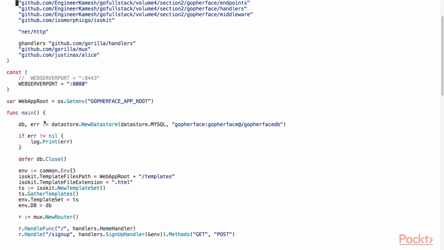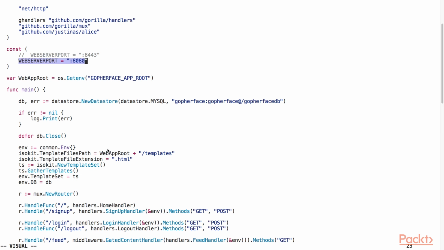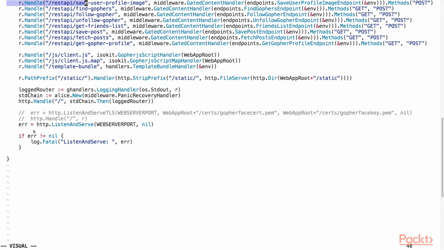The first change involves changing the web server port constant to 8080. The GopherFace web application will now be running over HTTP and not HTTPS, since Nginx will be running HTTPS for us. The second change involves using the HTTP package's ListenAndServe function instead of ListenAndServeTLS. We use the ListenAndServe function since the web application will be running over HTTP.